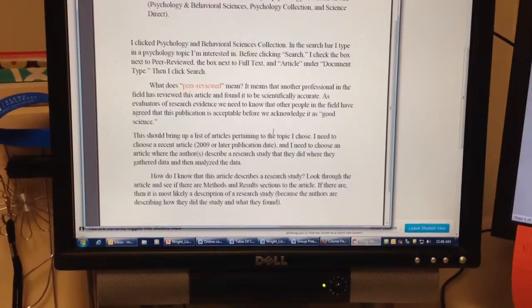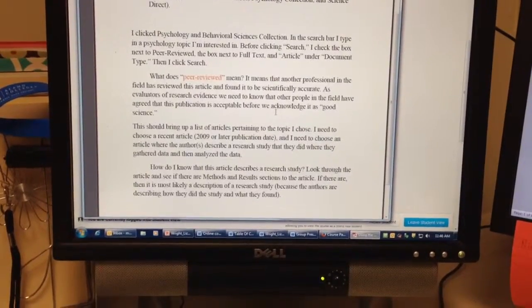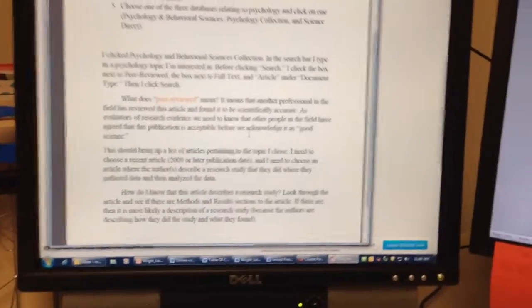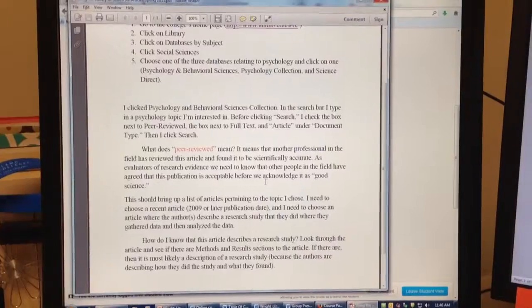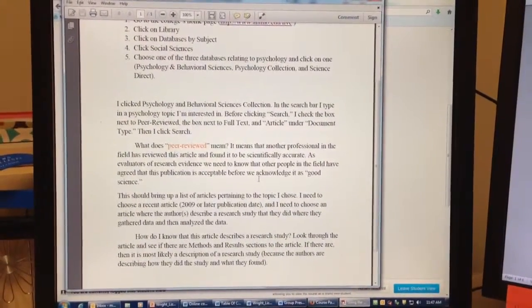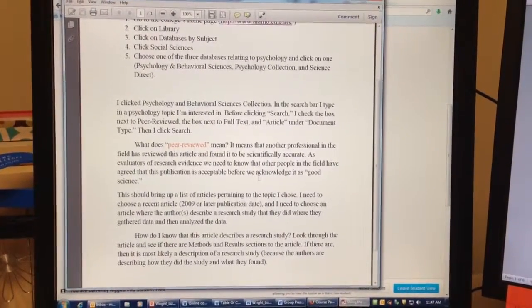As evaluators of research evidence, we need to know that other people in the field have agreed that this publication is acceptable before we acknowledge it as good science. And that's really important when we're looking for sources. And that's one of the reasons why I don't suggest that you use internet sources, because we don't ever know what the source of an internet source is. So for example, we can't use Wikipedia in our papers.